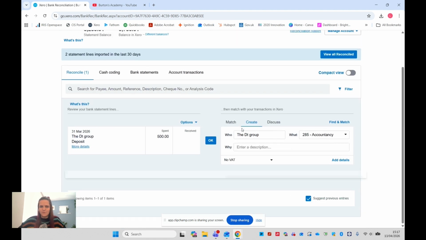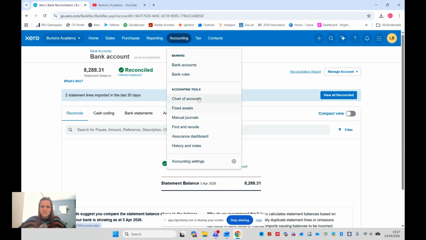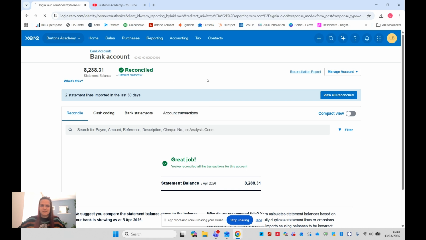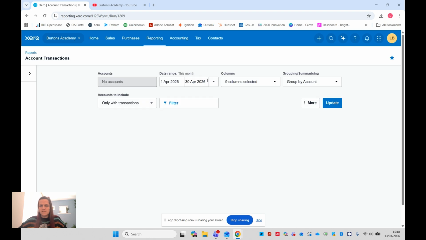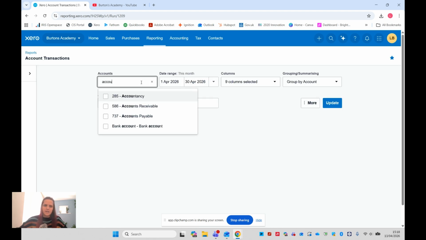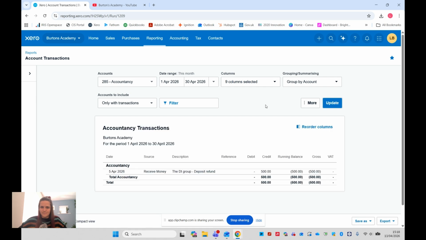So we'll click reconcile and we'll also reconcile this top one. Now let's jump into that account code, and this is where we can really see what we've just done. We'll go to reporting and account transactions. Doing this check will really highlight whether we've coded it correctly. So again, I just want to open up accountancy and make sure I've chosen the right dates and click update.